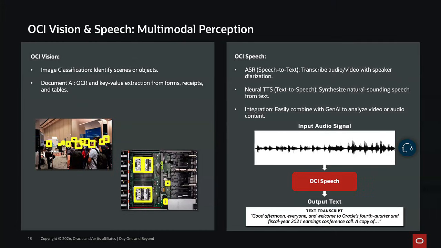Now, for different types of unstructured data, like audio and video, we have vision and speech. The screenshot here shows OCI Speech taking an audio waveform and transcribing it into text. Someone's speaking, it's recorded, transcribed into text. And the key thing it's doing is identifying who is speaking, labeling speaker 1 and speaker 2, so it can separate that out for you.